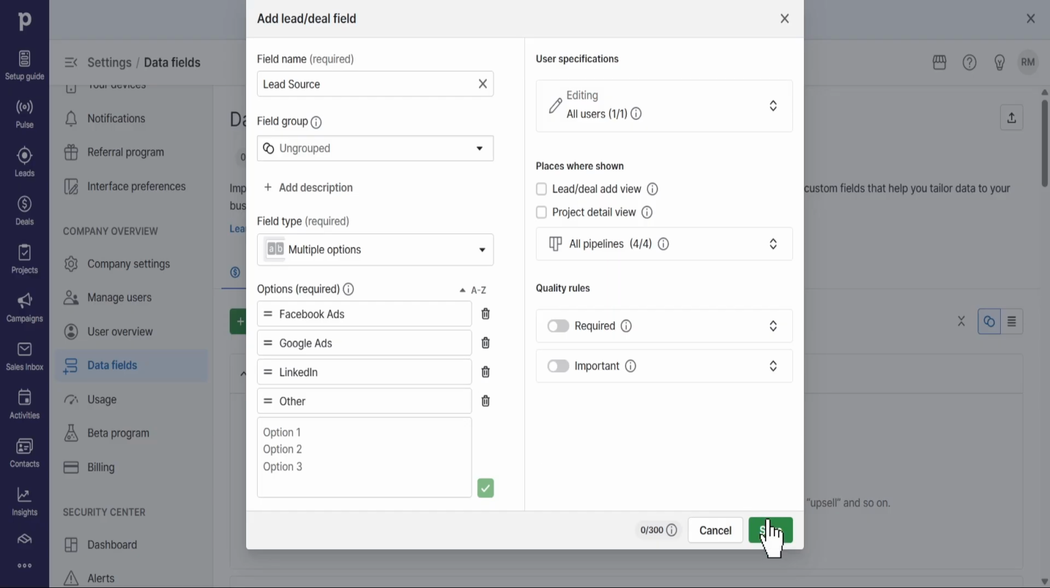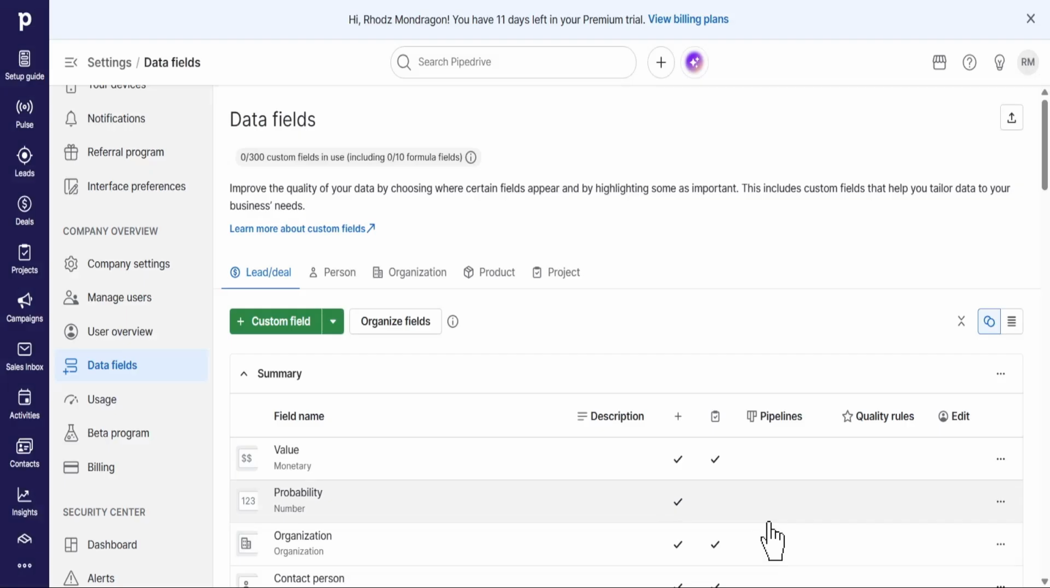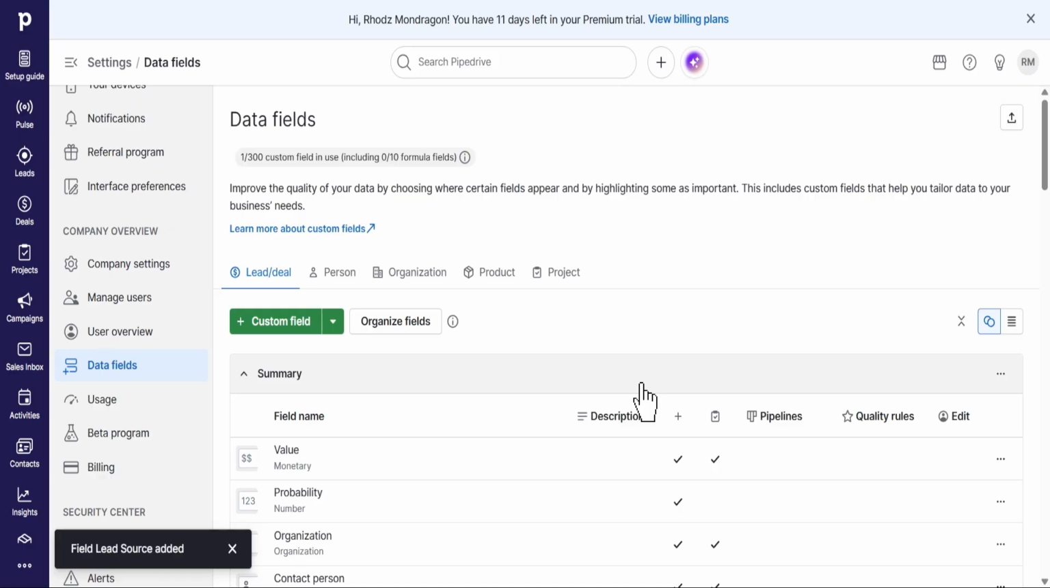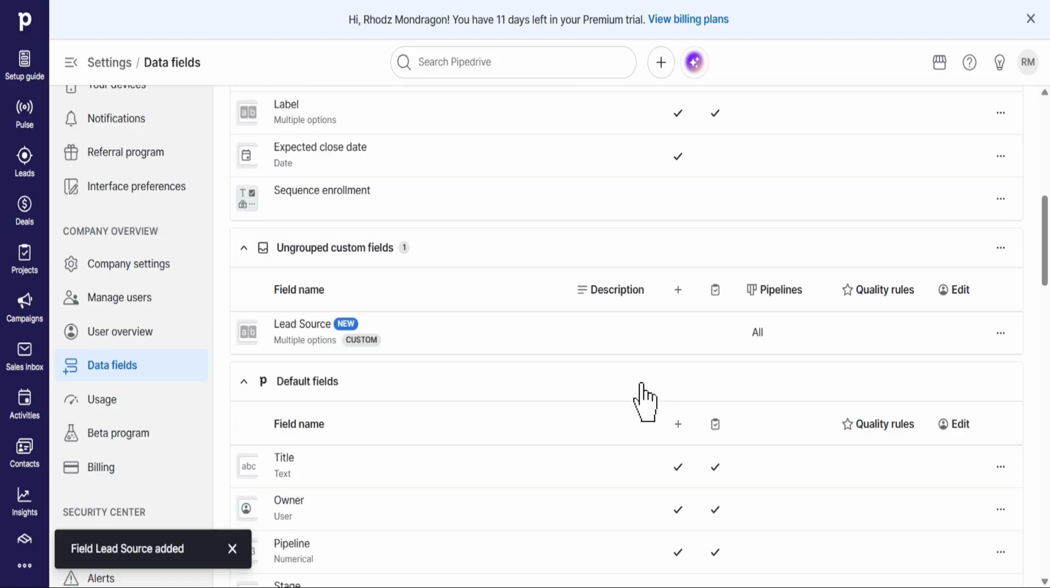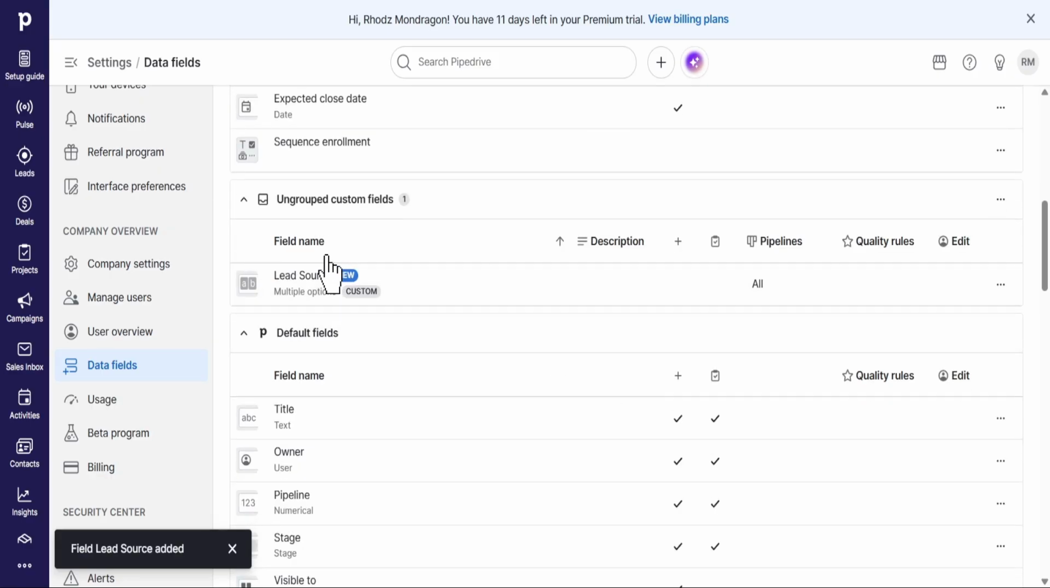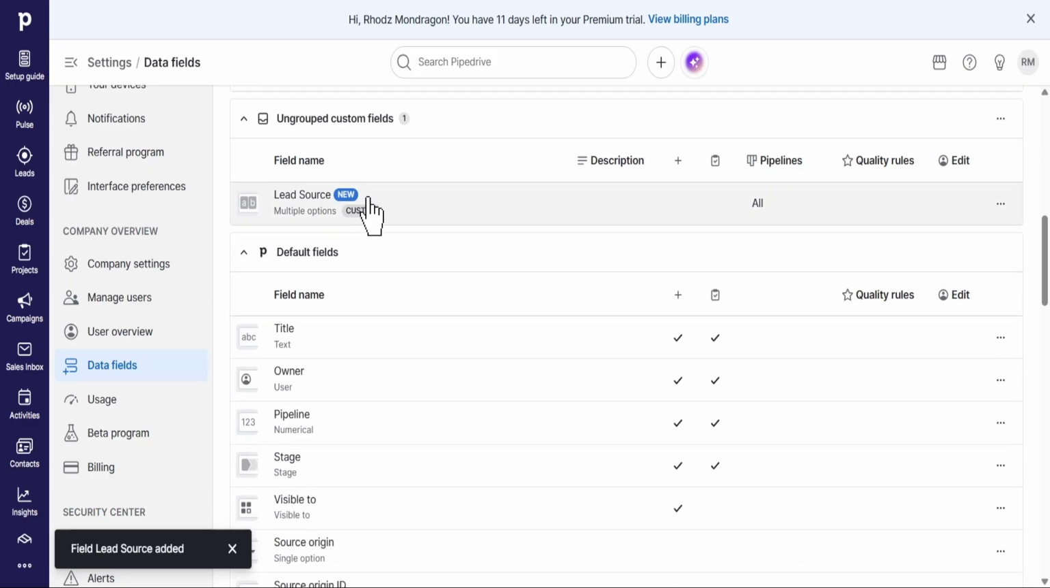Your new lead source field is now active and ready to use. As your team updates records, they can select one or more sources, which makes it much easier to segment your pipeline, build filters, and create reports that show what's working.